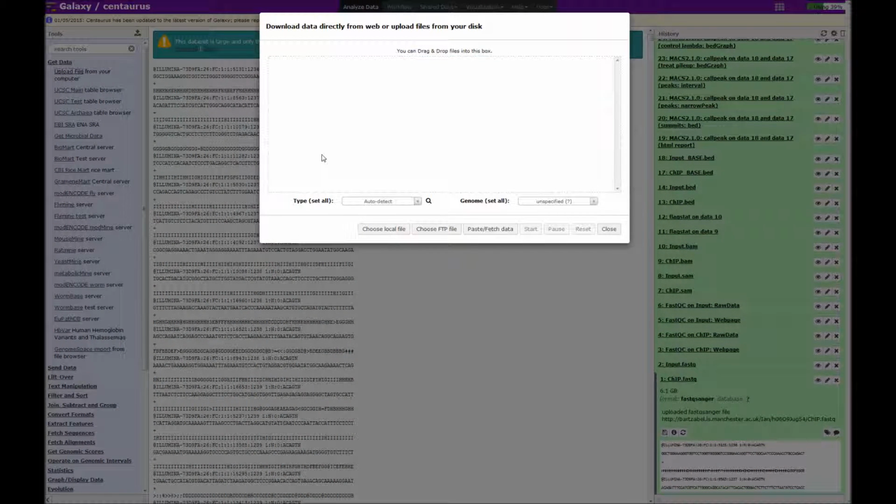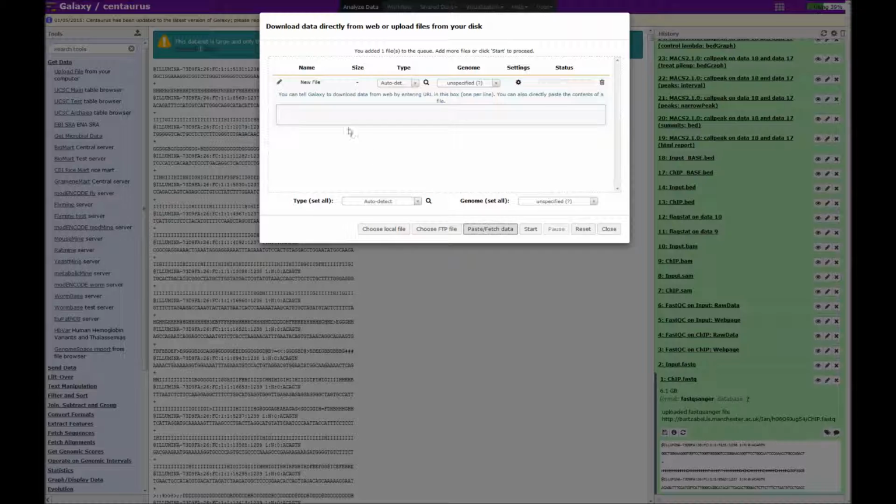Now, in this section you can either drag files from your computer into this area and that will prepare them for upload. However, you can also choose to upload files from a web server with a URL, and you can do that here by clicking on the paste fetch data button. So if you have the URL for your web server, you can just type it in here.